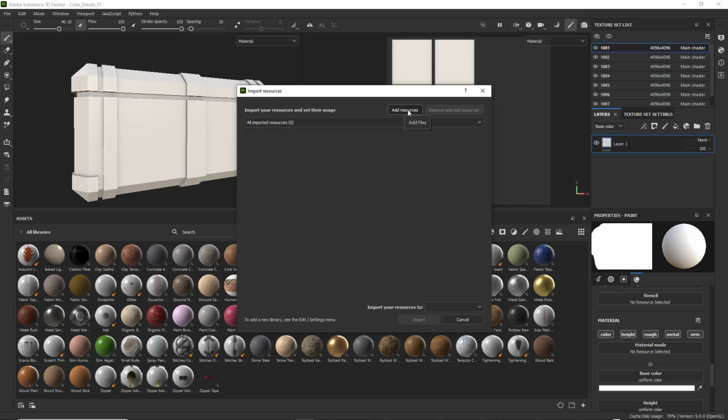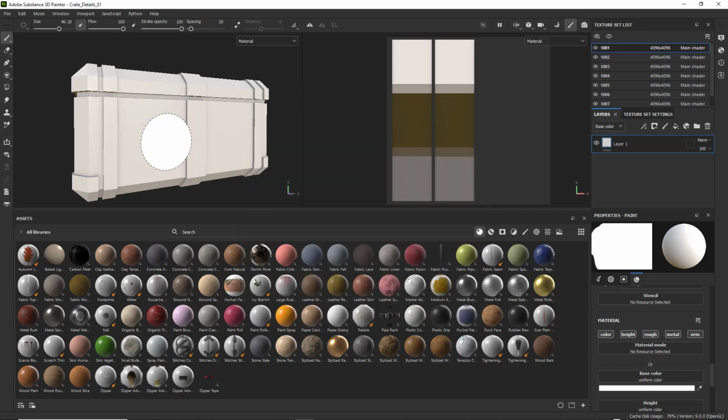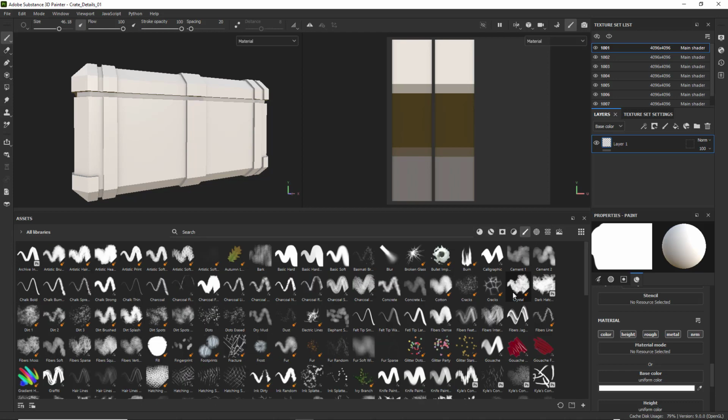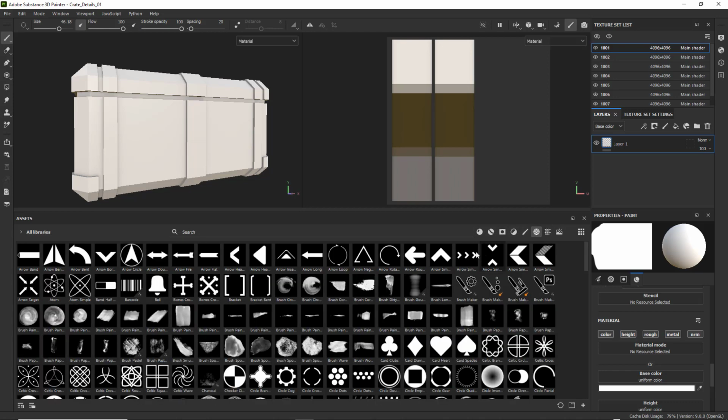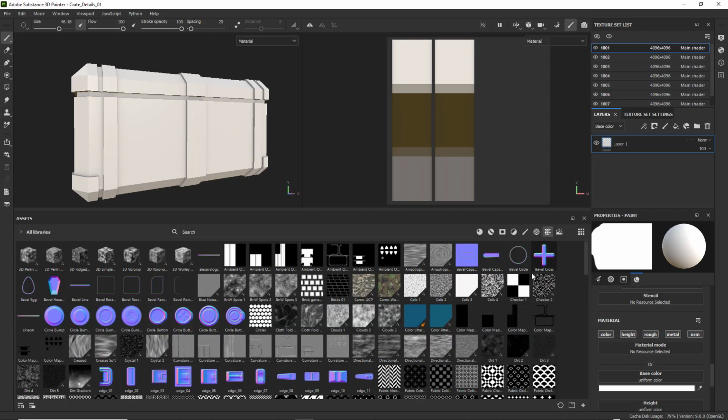This allows you to add SBSAR materials. They're Substance Painter materials, SBSAR, I think they're called. You can add those by adding a resource, and then you choose what it is. Is it a material? Is it a smart material? And how do you want to use it? That's how you can add them. We have our brushes, like I said, and there's some really cool brushes in here. Alpha maps we're going to be looking at, and normal maps.